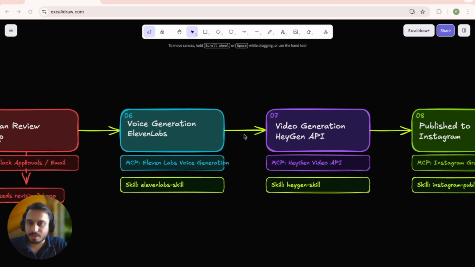Now once you have your script, the next thing would be to generate a voice. For that you would use 11 Labs. In 11 Labs you can have your own clone or you can use any predetermined voices. One thing to note here is that the output from 11 Labs is dependent on the kind of prompting that you give to it.